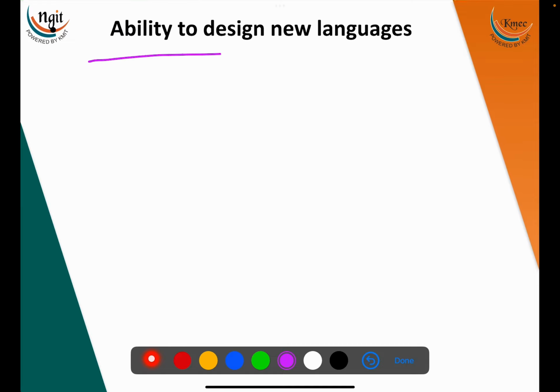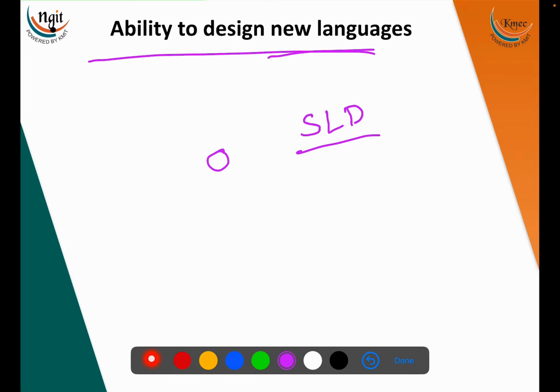The next reason, ability to design new languages. And here you will be called a software language developer. You might have heard about many roles in the software, but I don't think you might have heard of the name software language designer. Now the PPL subject will give you such a great opportunity to think about a new language by taking some parameters from the existing programming languages. If you wanted to develop a new language, what do you have to do?